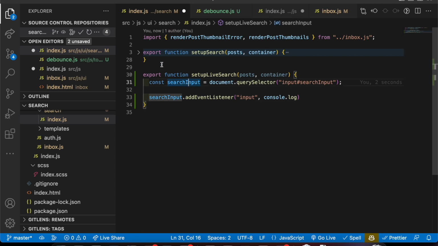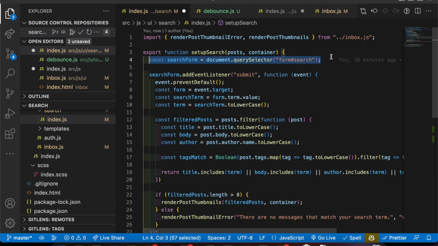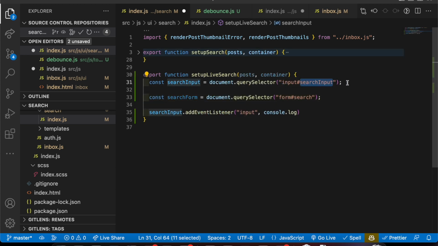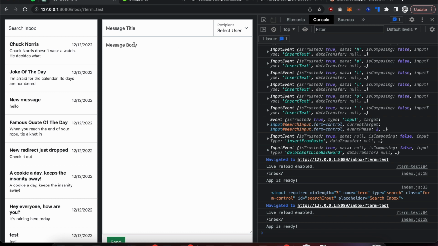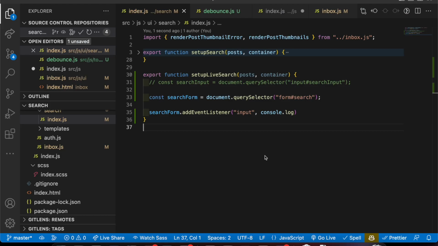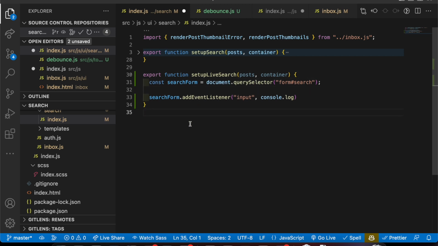What I'm going to do is show you that it doesn't have to be the specific search input that you're listening for. So I'm going to comment out this search input, and we're going to change this listener to be the search form instead. So now when I'm typing, I'm getting the same level of output, even though I'm listening to an input event happening on the form, not an input event happening on the actual input itself.